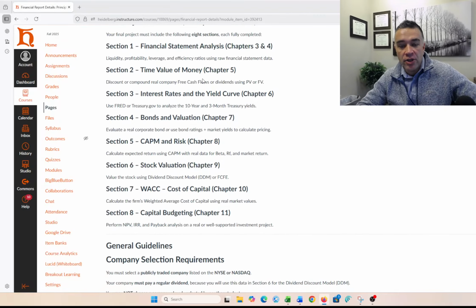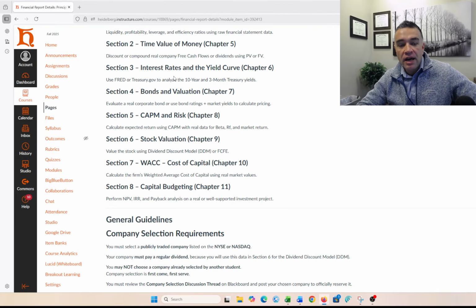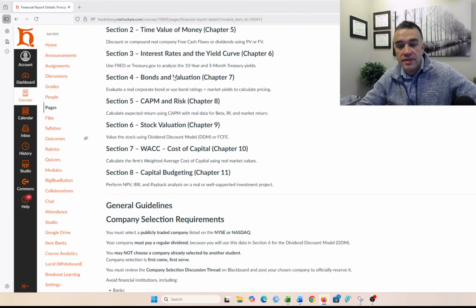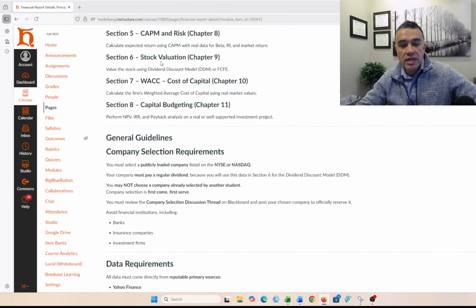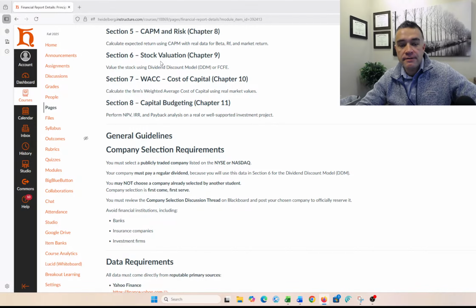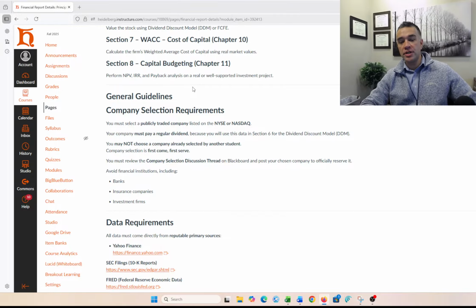Section 2 is time value of money. That's chapter 5. Section 3 is interest rates and the yield curve. Section 4 is bonds and valuation. Then we've got capital and risk, stock valuation, WACC (cost of capital), and capital budgeting.